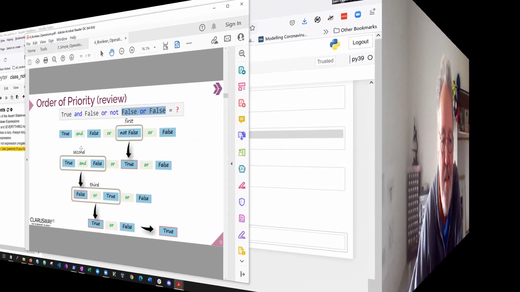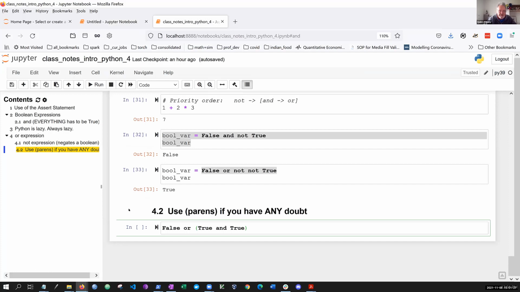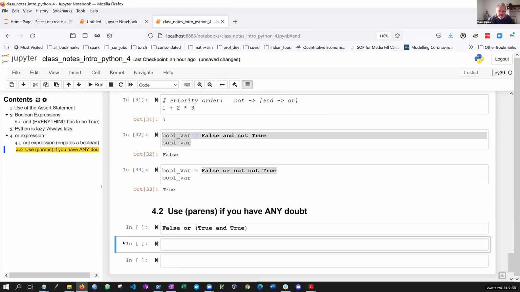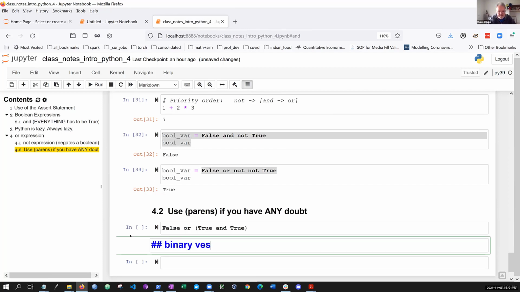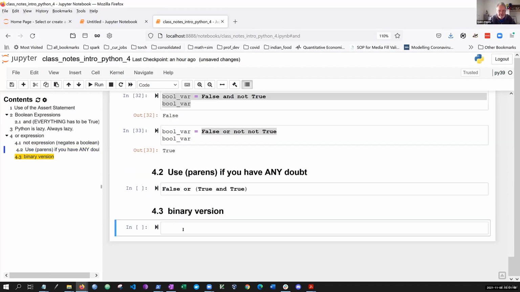So enjoy. Take care. Okay, now I'm going to go off script for just a second, and let me share the screen here. And I'm going to show you something that you might or might not have any use for, but there is a binary version of the logical stuff we've been using. I'll just show it to you so you know it's there. Okay, so you don't have to remember this. It's just going to be somewhere in your notes.